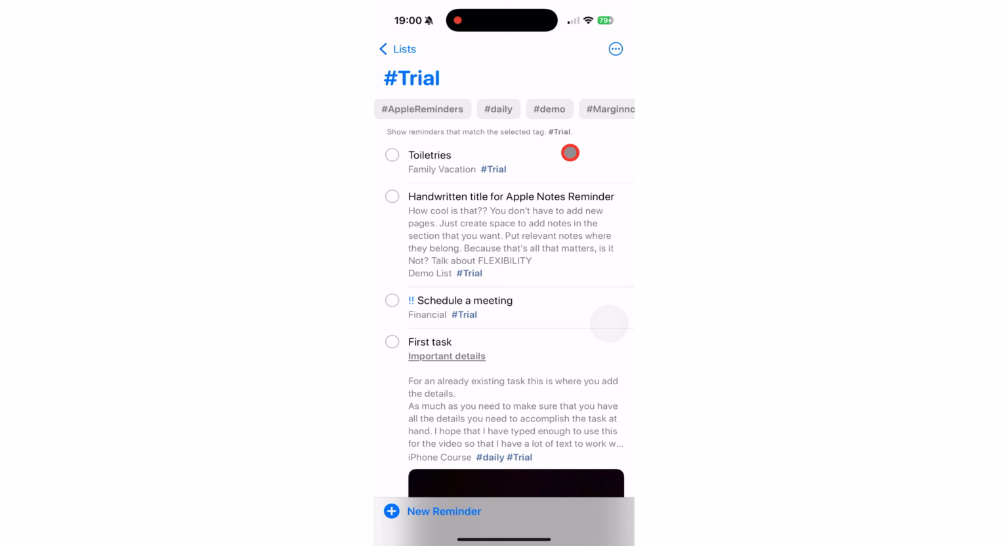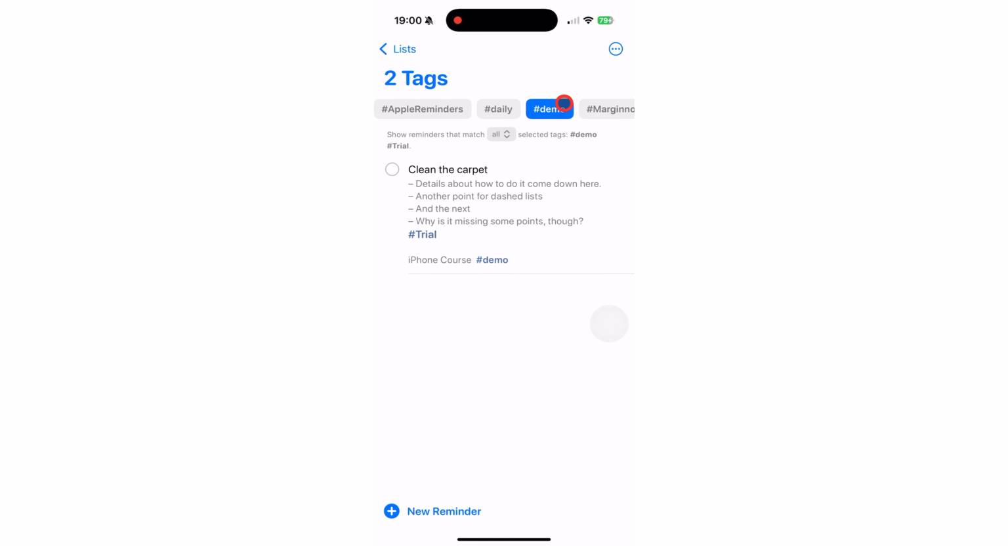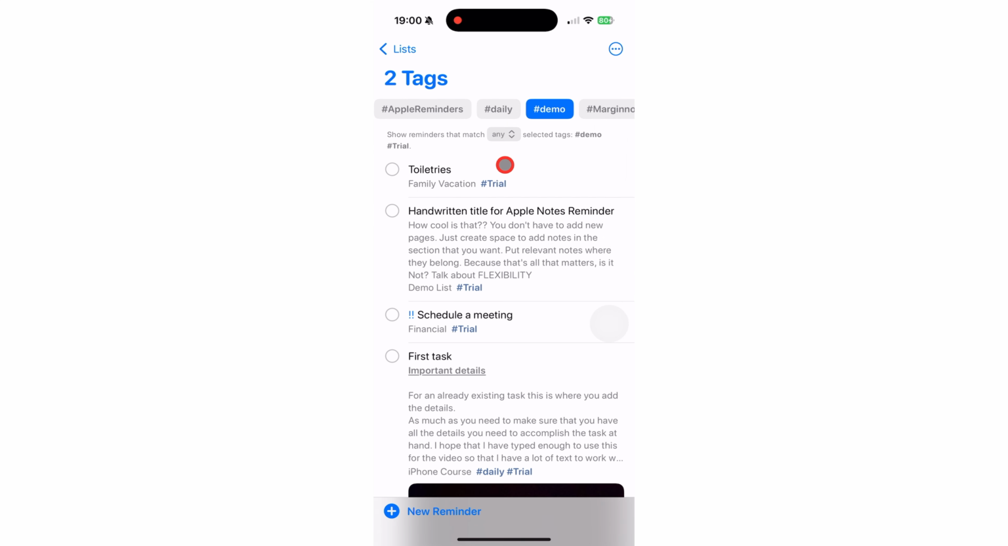When navigating your tasks, you can choose to view those containing all the tags you select. Or you can choose to view tasks with any of the selected tags.